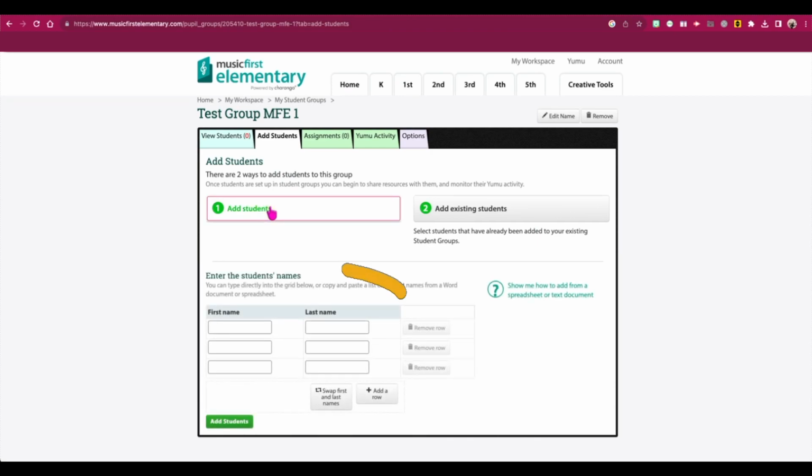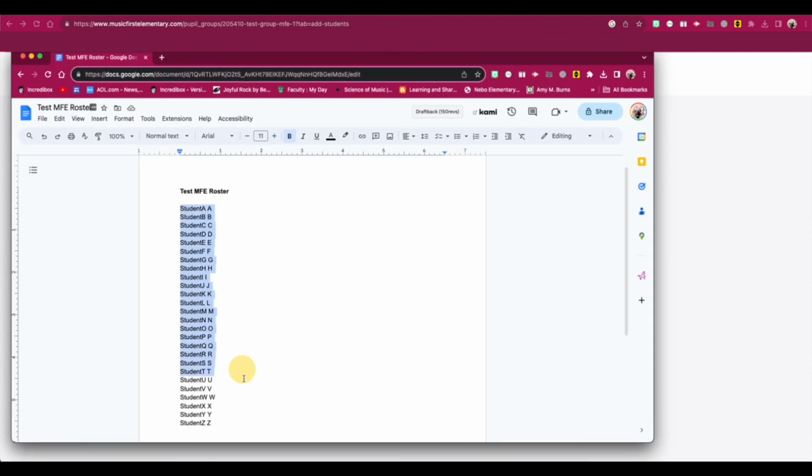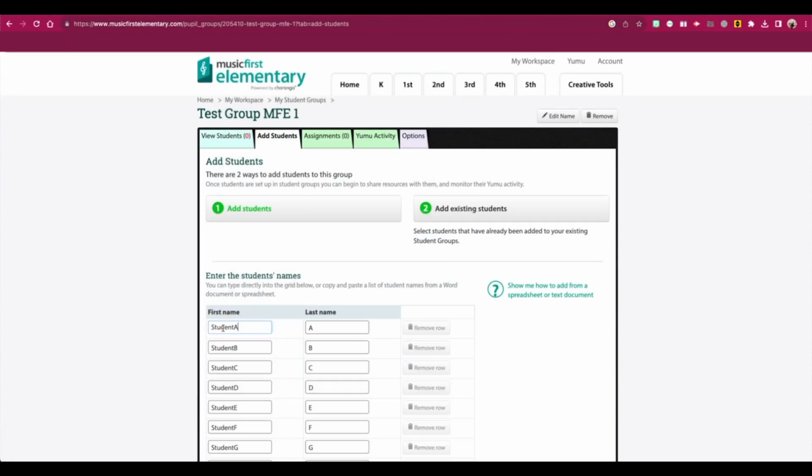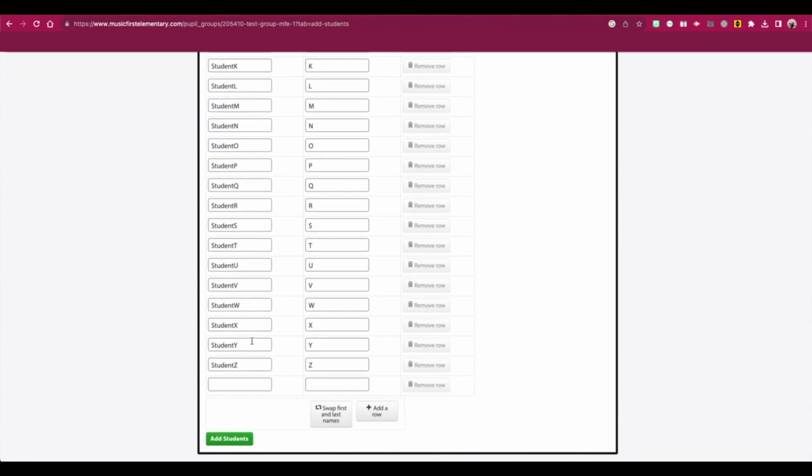You can directly type into the grid. However, if you have a list that was given to you in Word, Excel, Google Docs, Google Sheets, etc., then you can copy and paste. There is also a help video on the right-hand side of the page to help you with this. The buttons down here give you the option to swap the first and last names as well as add a row. Click Add Students. This might take a few seconds.